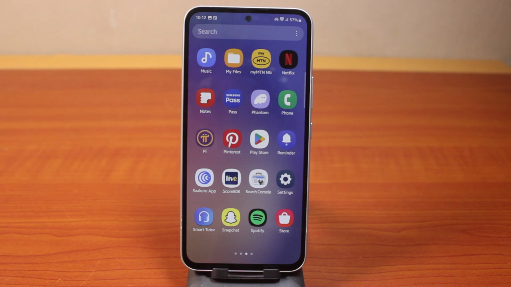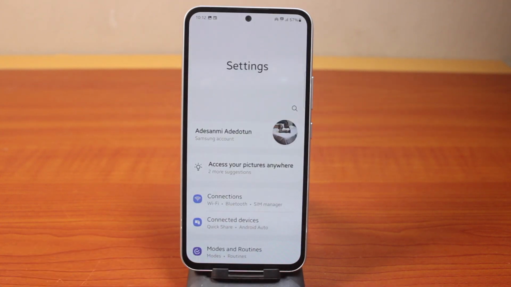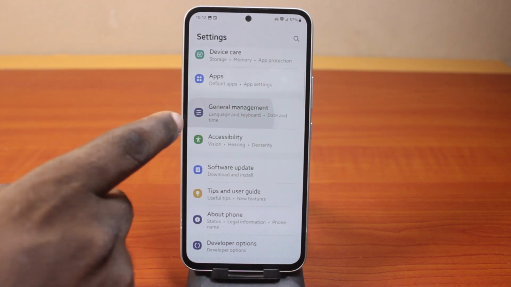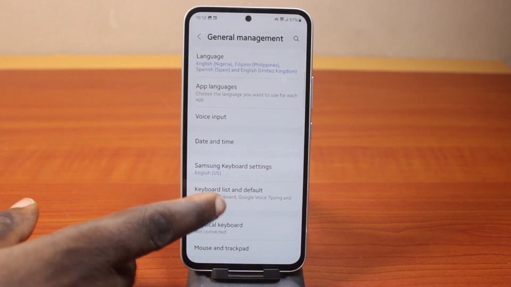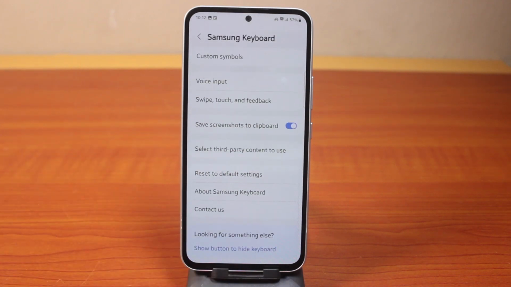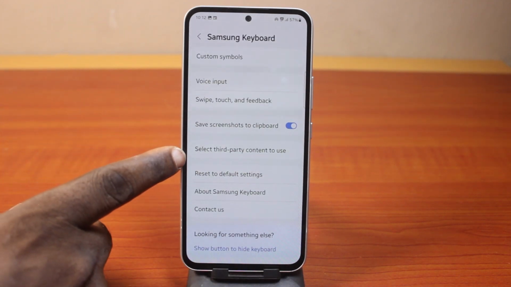To do this, the first thing you want to do is open the Samsung phone settings. On the settings page, scroll down and click on General Management. Once you selected that, you want to scroll down and click on Samsung Keyboard Settings. After that, scroll down and click on Select Third-Party Content to Use.